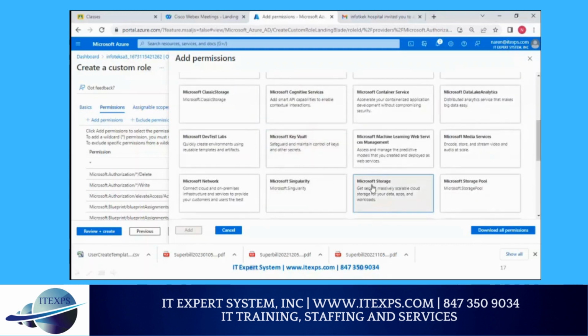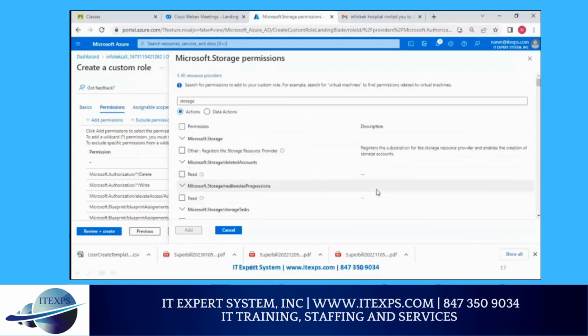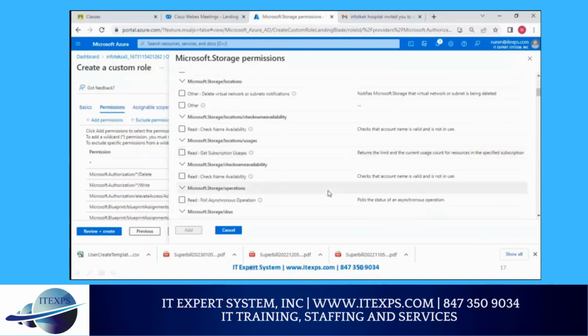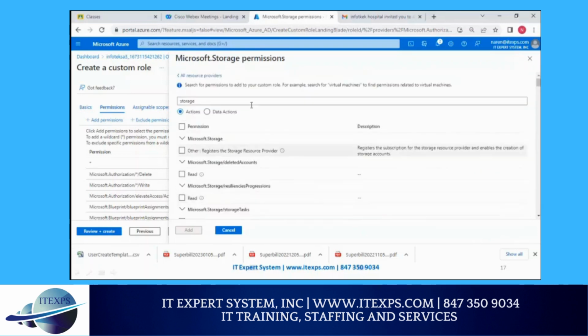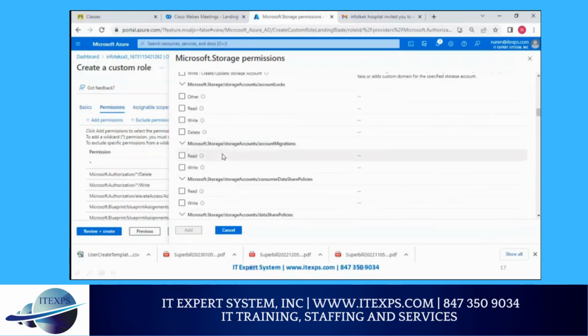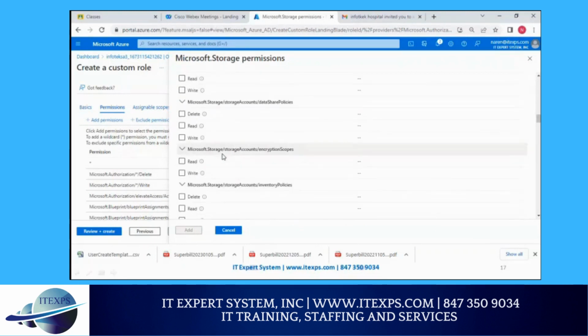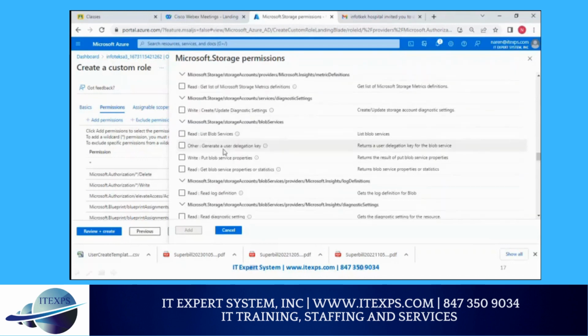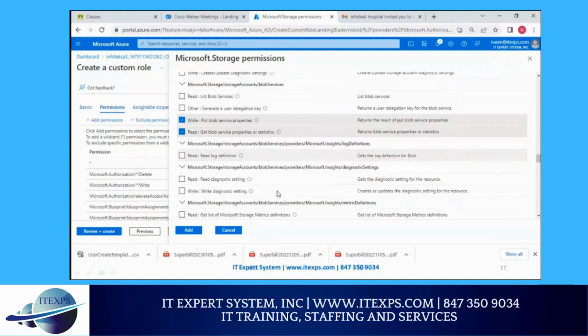Here, select a Microsoft storage. And then let's say I want to give them some additional roles, like writing to the blob or something like that. So you see that that resource provider has so many permissions which you can select from. So let's say search for a blob. So if you go at the end, I mean, you can select anything.